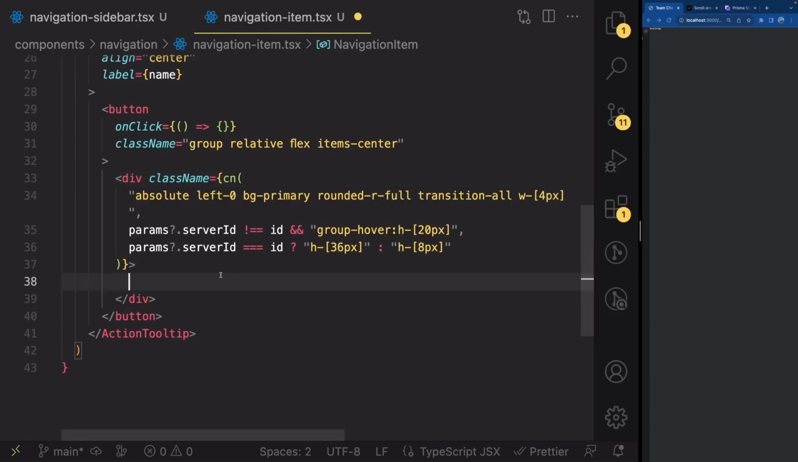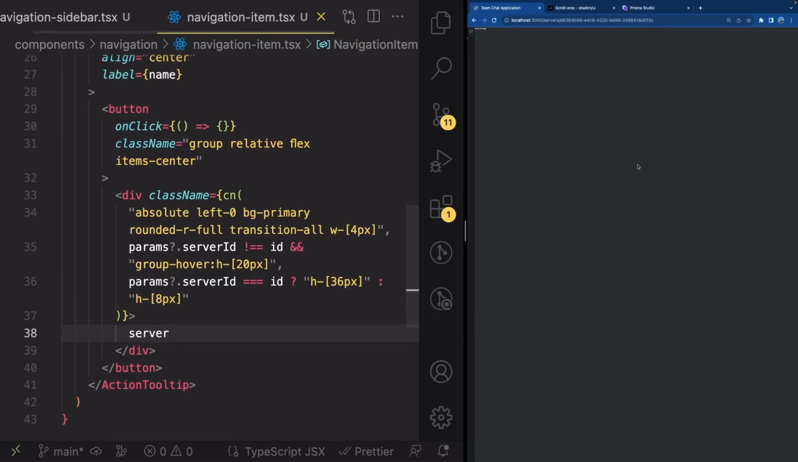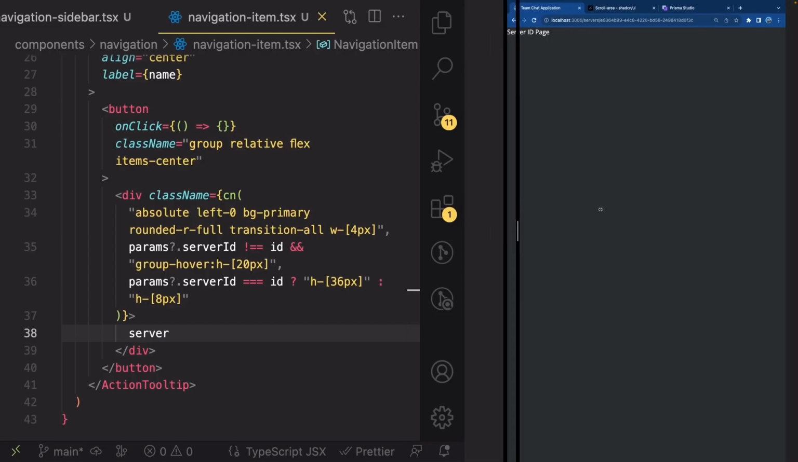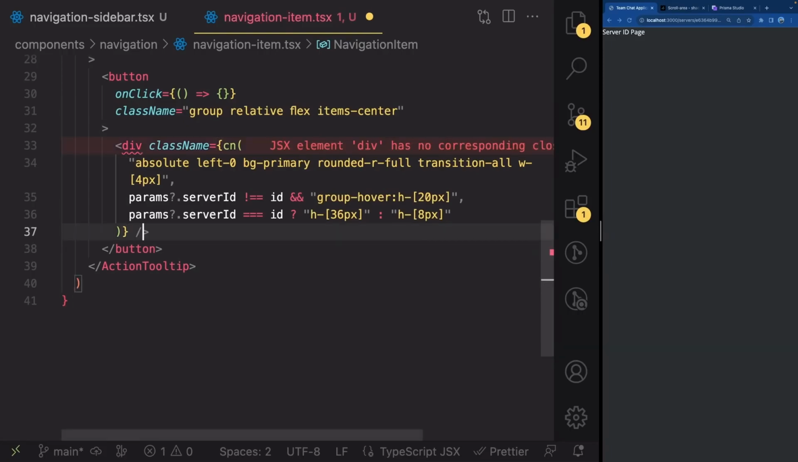So I'm going to write server back in here. And let me just expand this and zoom back in. And there we go. You can see that now I'm having this little white bar, which doesn't make too much sense now, but it's going to make sense once we add some more things here. Okay. And also, you can remove this server inside, and this div is going to be a self-closing div. So you can just do this, like that.